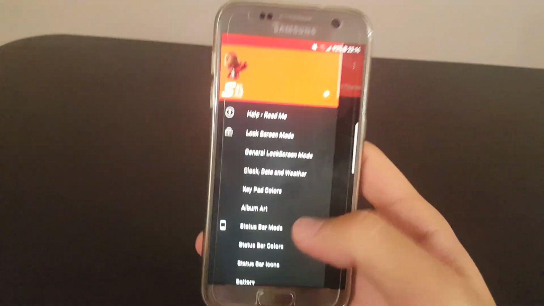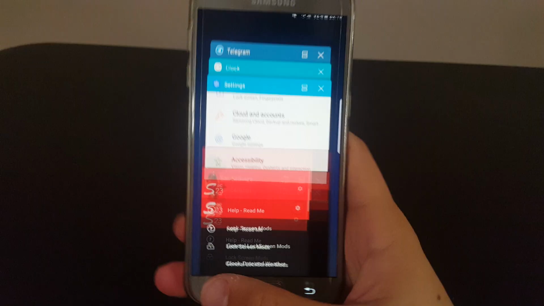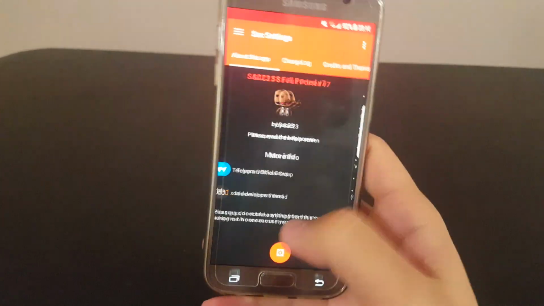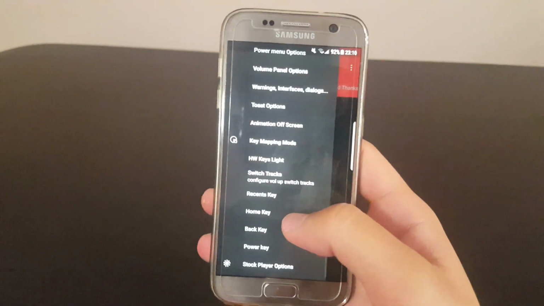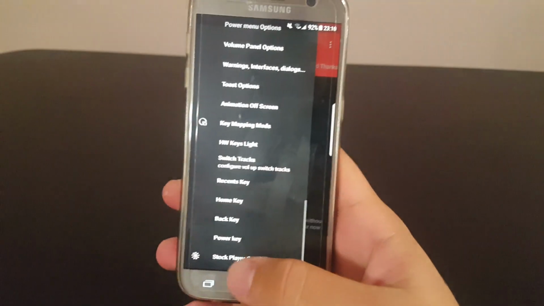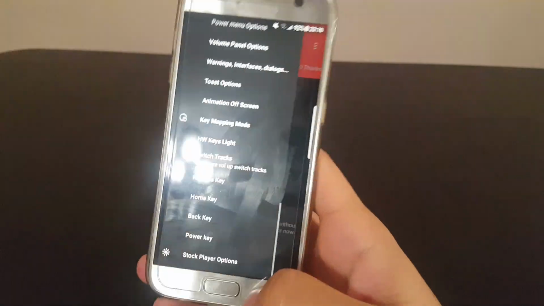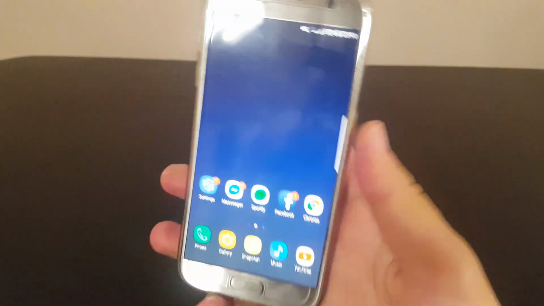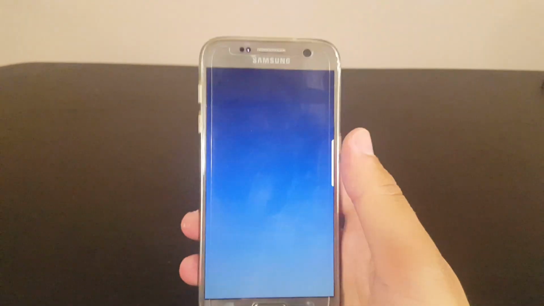So I'm really glad that SAC found a way to make the ROM smoother and more responsive by making the recent keys really good. For example, on the previous version there was a delay when you tried to press on the recent key or the back key, which as you can see right now has been fixed and it's working perfectly. Also this went for the home button and right now it's fixed.